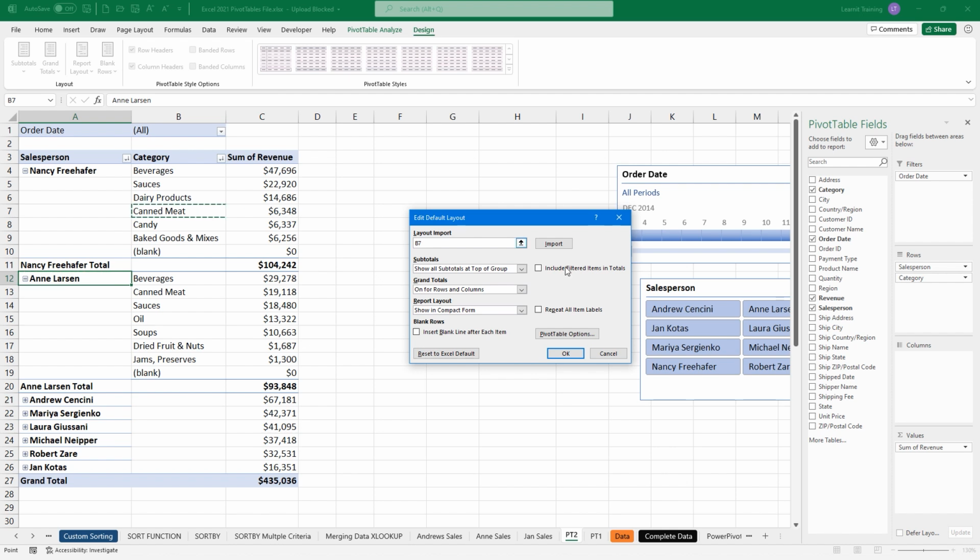So I can go in here and choose Import. And it changes the report layouts to all the settings that I want based off this report that I was in when I chose Import. I can also hit Reset to Excel Default if I want to go back to the original, which I am going to do before leaving the screen, and hit OK.